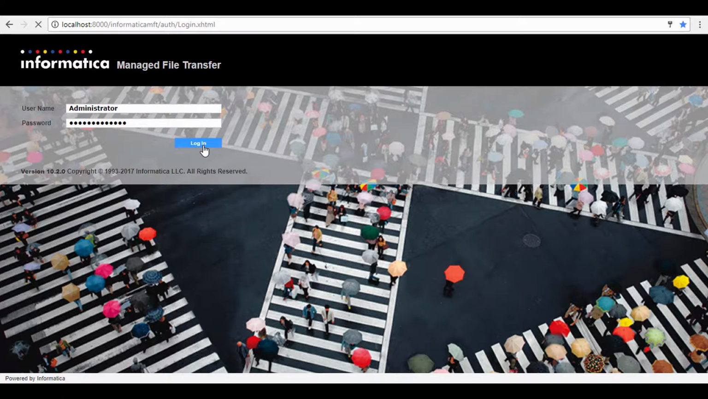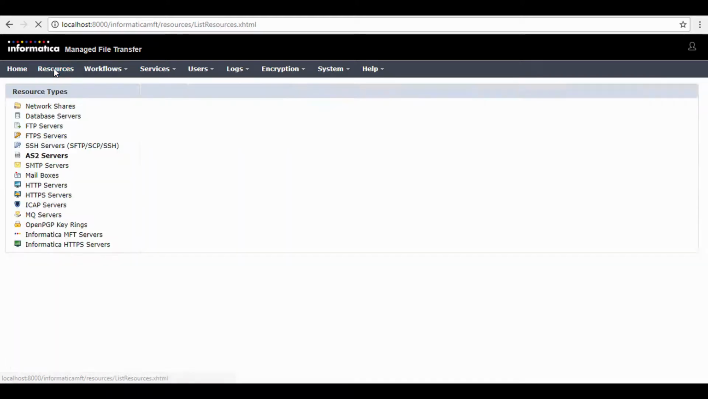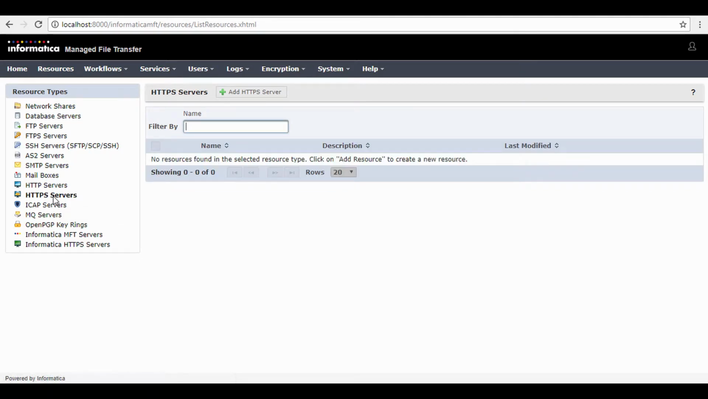Log in to the Informatica MFT application. First, we will add an HTTPS server in MFT. Go to the Resources tab in the toolbar. Select the resource type as HTTPS server. To create a new HTTPS server, click the Add HTTPS Server button.